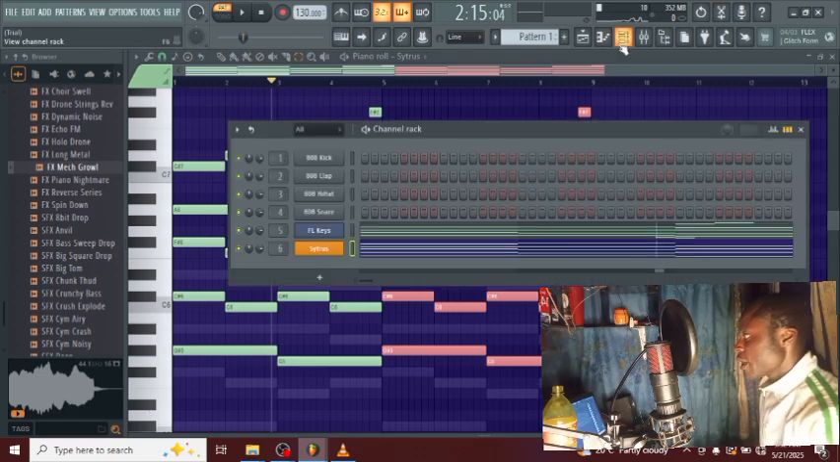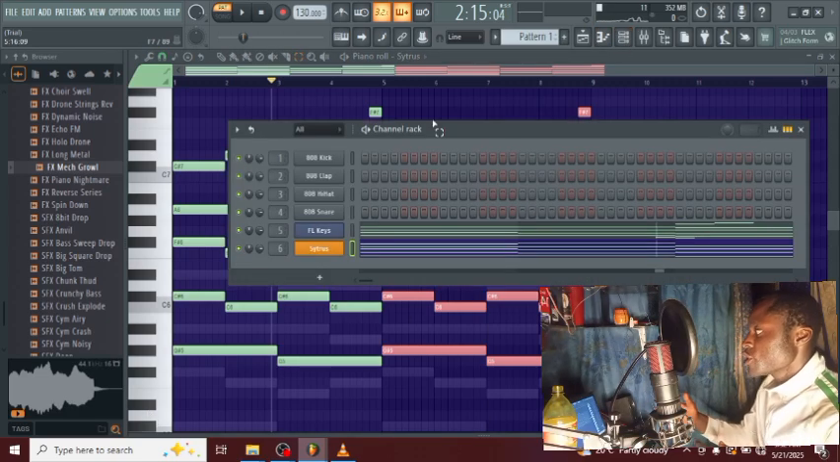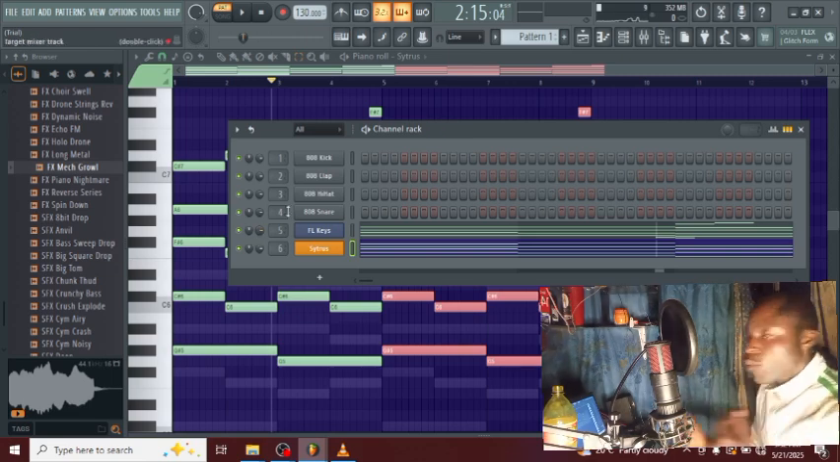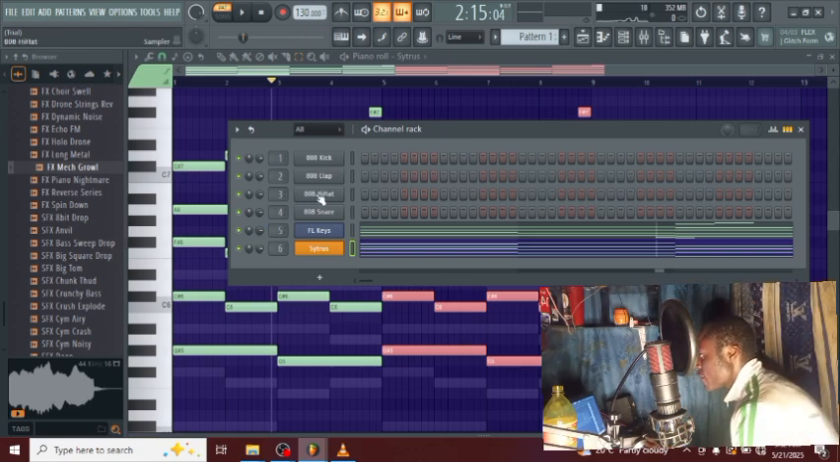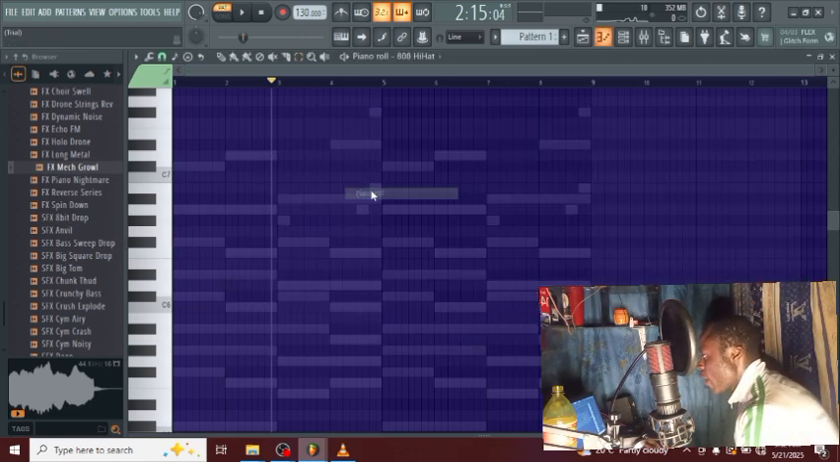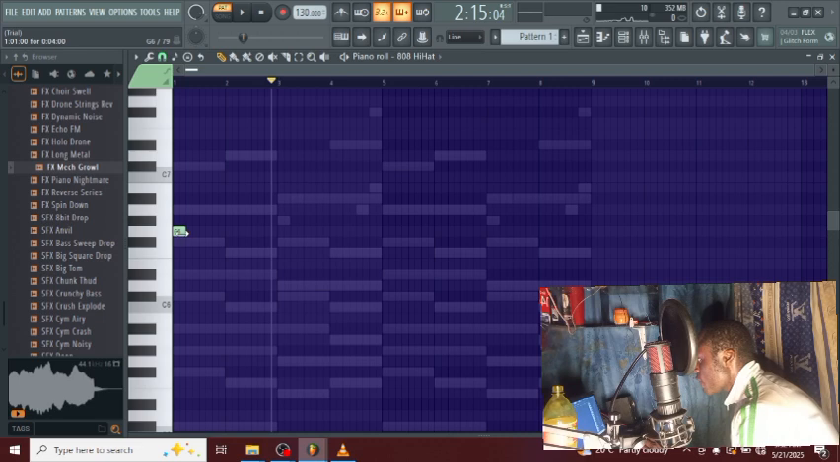The most important thing is I'm going to tell you how to switch from pattern mode to song mode. On channel 4, which is my snare, I'll put my cursor like this, right click, then click on piano roll. At the starting of 1, I'll first of all click here, like this.